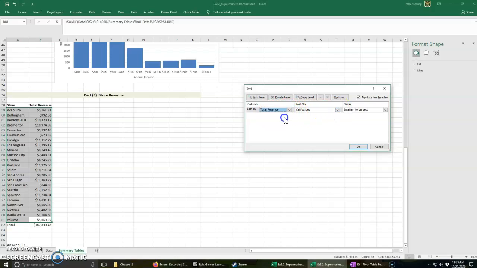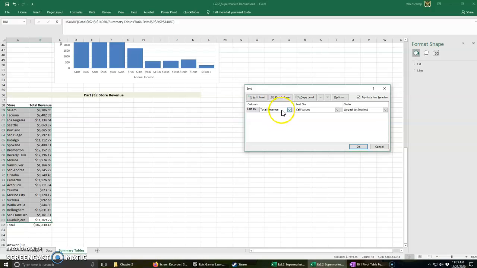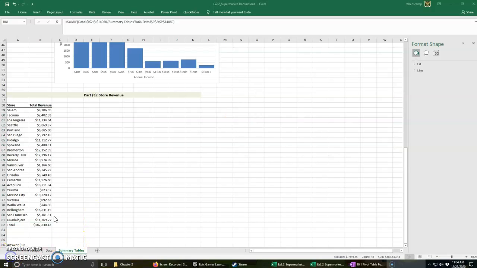Actually, we want to sort by revenue. I click data headers so it shows up there. And we want to go to cell values. And we want to go from largest to smallest. And that is not correct because this should be, well, let's go and look, what did I do wrong? Largest to smallest, cell values on revenue. Okay, I don't know why that didn't sort for me, but let's do it another way.